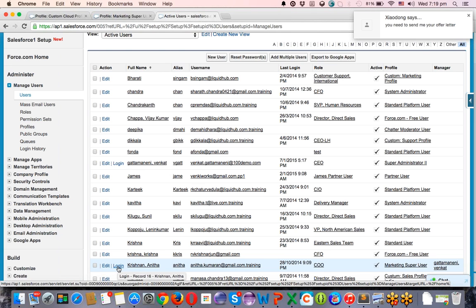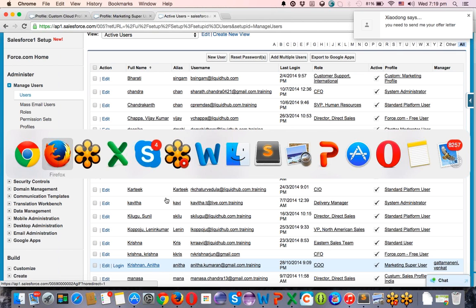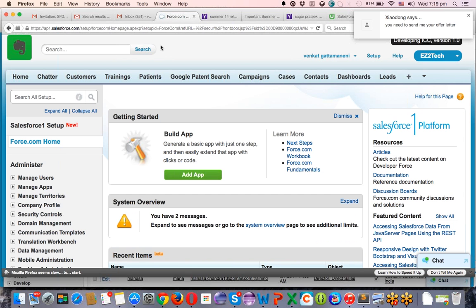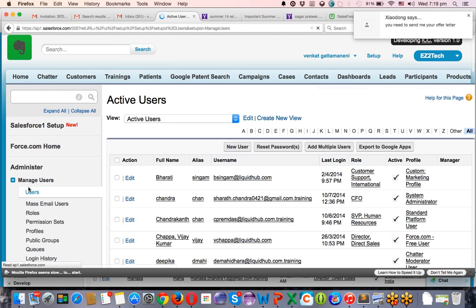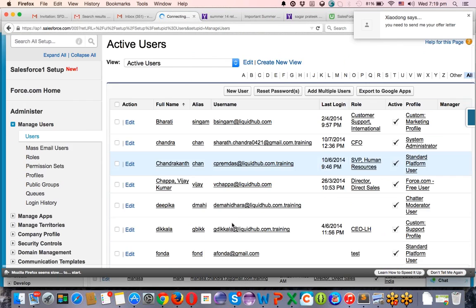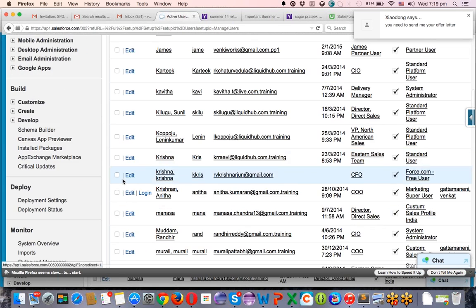Now I'm clicking on login. I want to click on login to log in as Anita. I don't want to do it here because I want to make the changes here. That's the reason I logged in to the same application as Venkat Gattamaneni only, but in a different browser so that my session won't be disturbed. Okay. Now I'm scrolling back and I'm going to Anita's profile. This is Anita's profile. See, marketing super user, and I'm clicking on login.